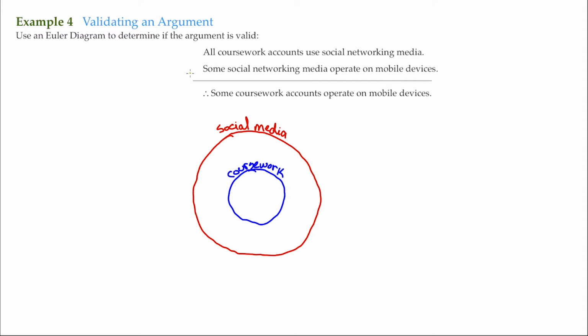Now the second premise, some social networking media operate on mobile devices, is going to go on top of the first premise. So I'm going to put in mobile devices. I have social networking media, but only some of the social networking media operate on mobile devices. So I'm going to go like this. And I'm just going to label this as mobile.